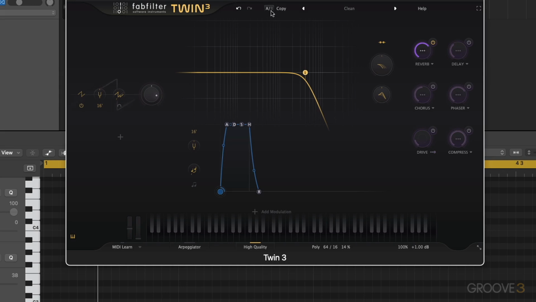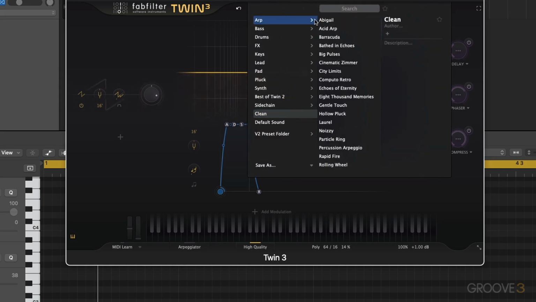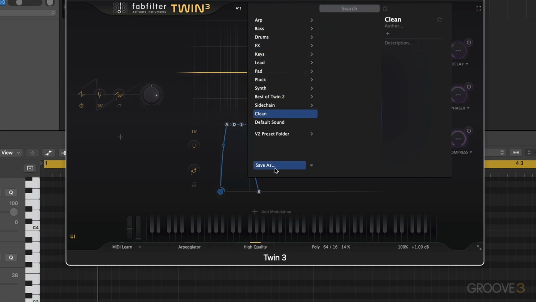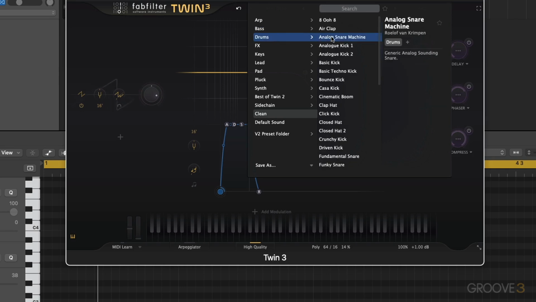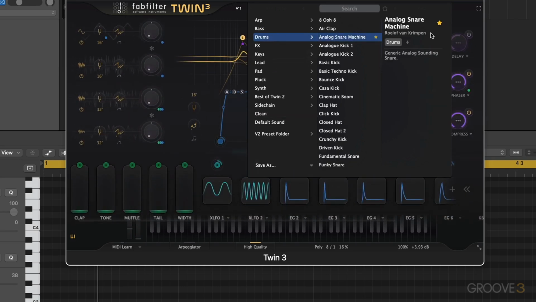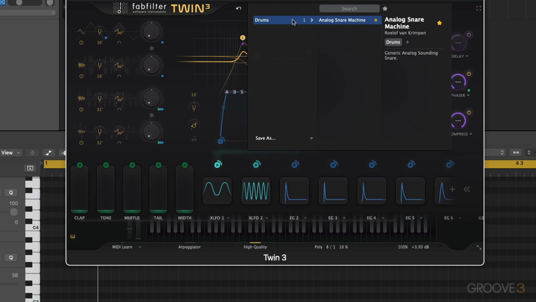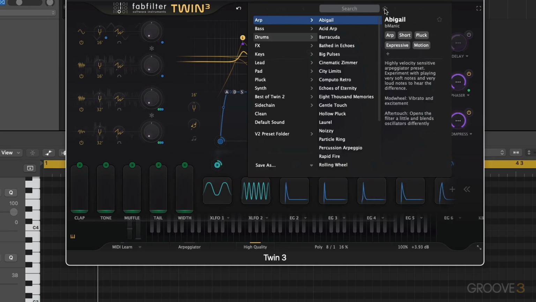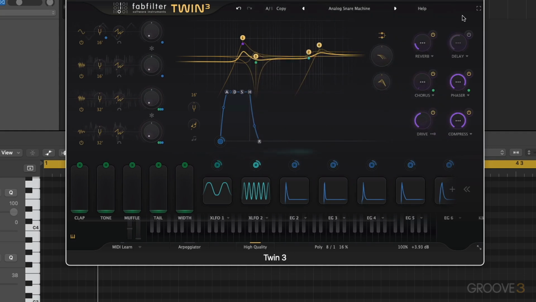Now, just finally, for the parameters of the plugin, let's have a look at the presets here. So the presets are all organized in folders here. We can also save our own presets from this menu. When we load up a preset, we can favorite it from here. And then when we click on favorites, we can see all our favorited presets. So, nice, simple preset browser.